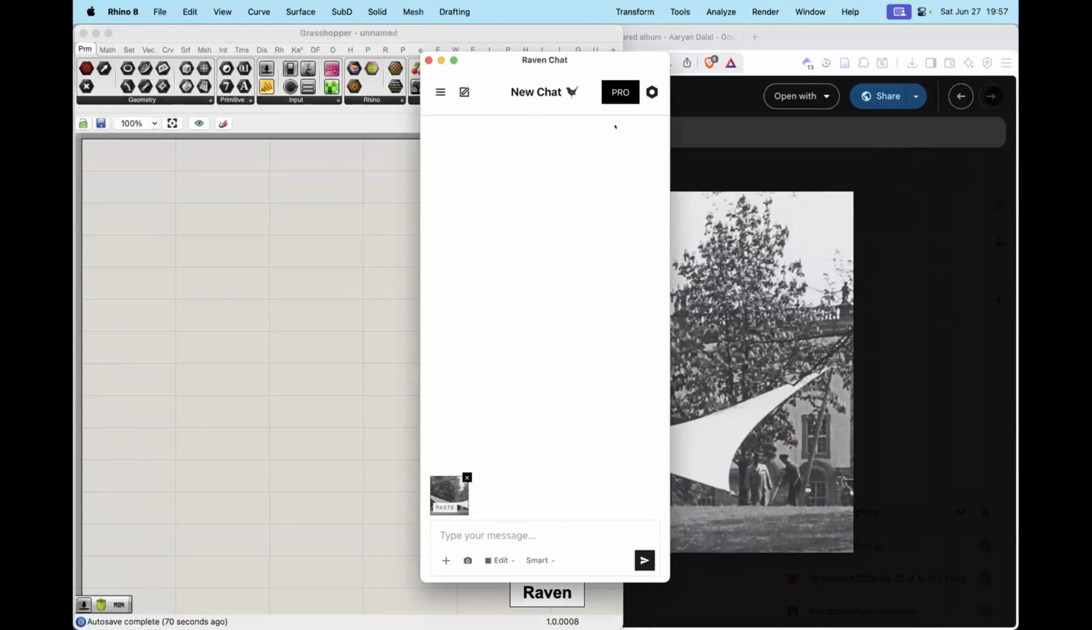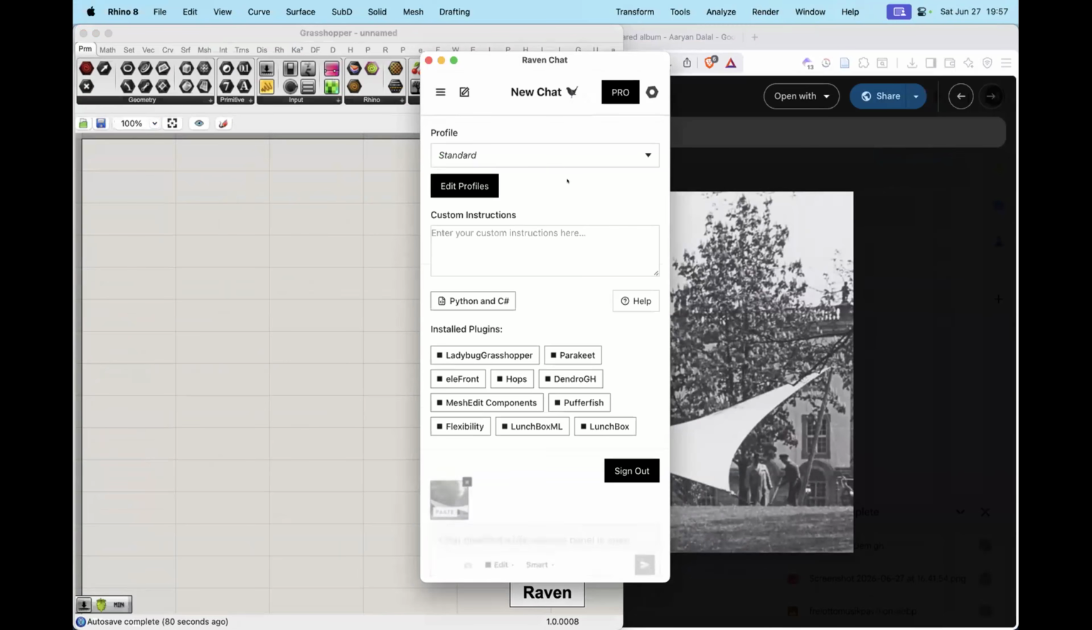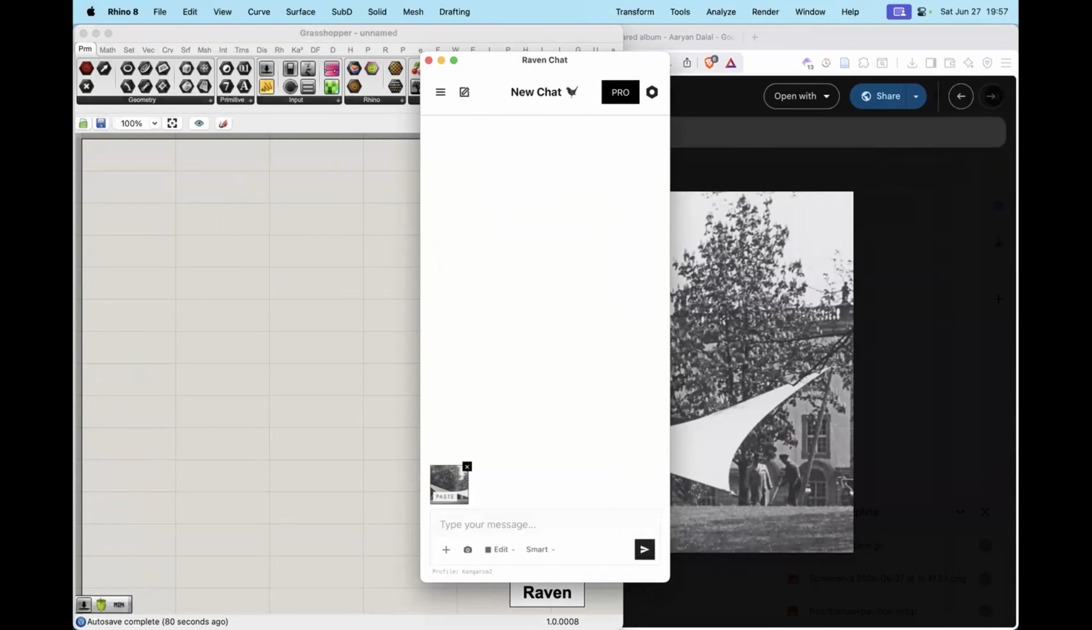And I will just ask Raven to, actually what I'm going to do is open up the settings and go to the Kangaroo 2 profile. So now, if I close settings again, you see down here, it says profile Kangaroo 2. So I know that I have a context profile active, which means I have Raven with additional information about how Kangaroo 2 works. Perfect.